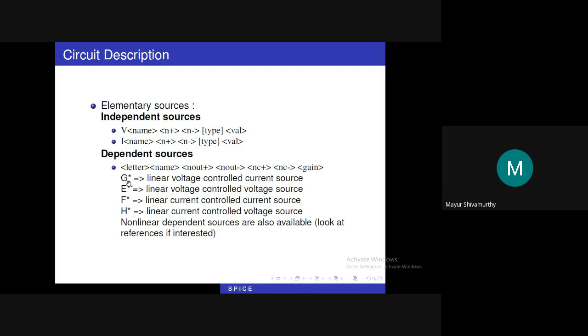So G for linearly voltage controlled current source, E for voltage controlled voltage source, F for current controlled current source, H for current controlled voltage source. Okay, and also SPICE supports various non-linear dependent sources. So you can refer to the ngSpice manual for more such types of sources.